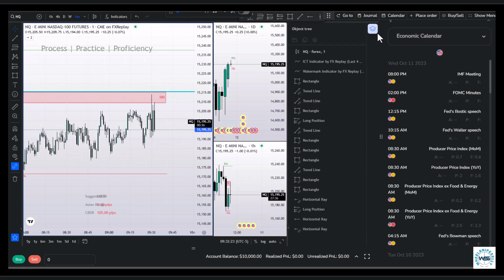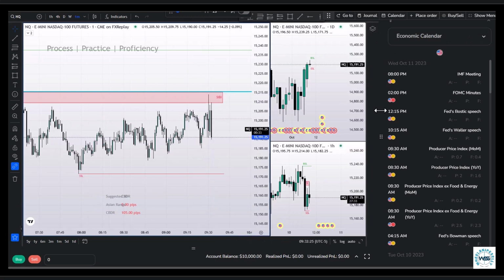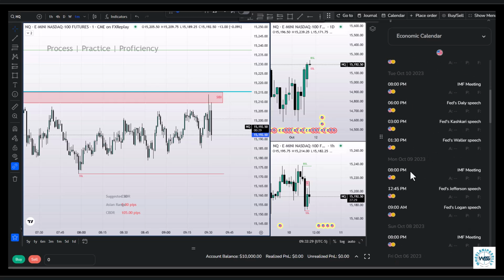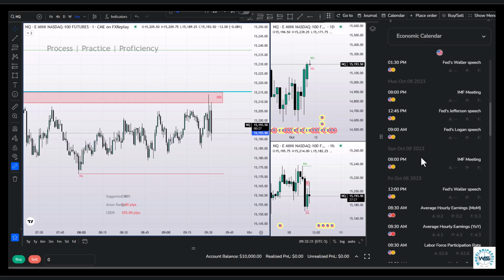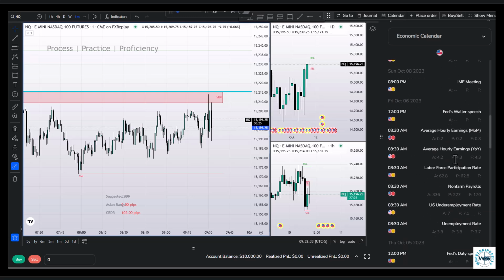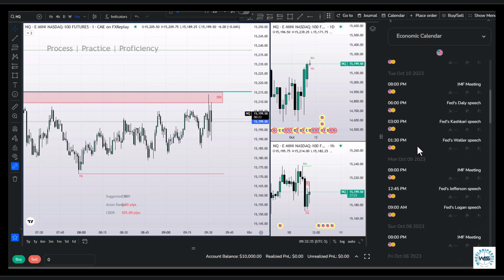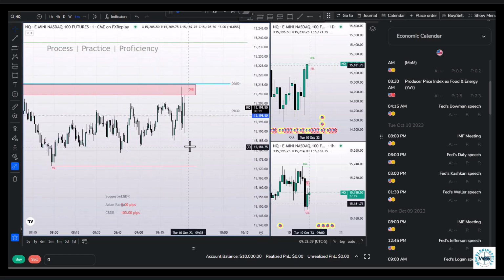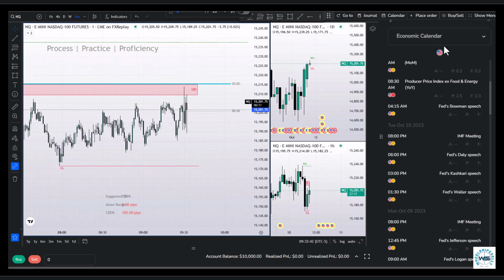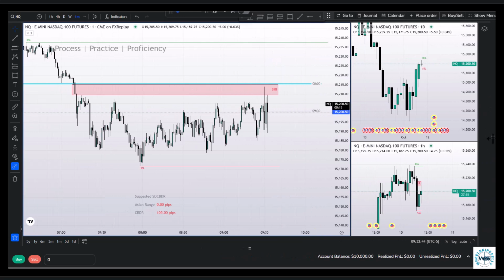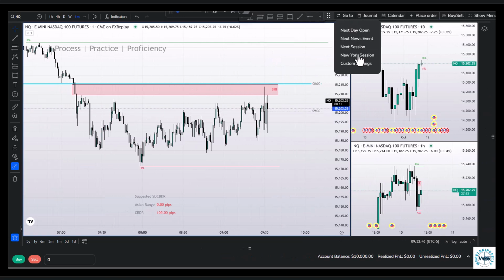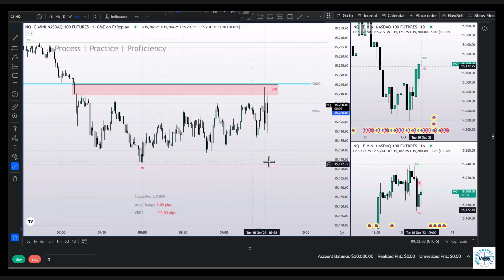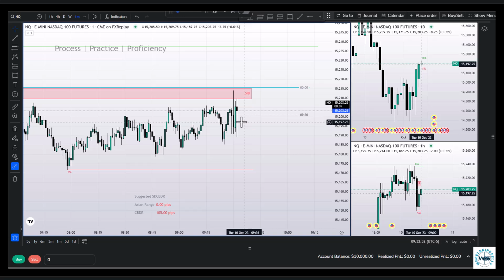So let's see what we're able to get. So you can see all of the news here, which is cool. Looks like this IMF meeting has been going on since Sunday. You can see all of the news and the news indicators here. There is an option to skip to the next news event, which is cool. It was right there, next news event. I'm not going to hit that, but you can see we're just kind of ranging around here.